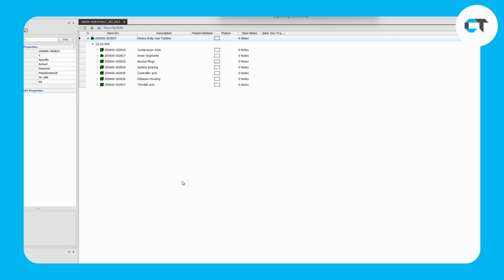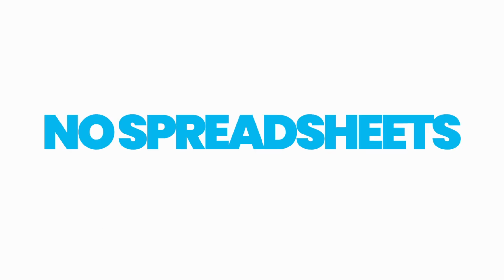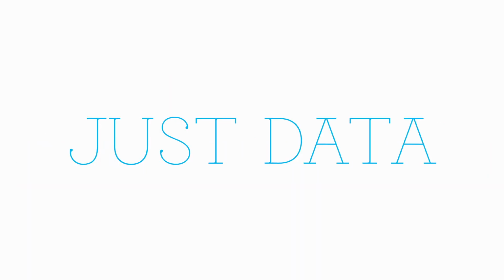Instead of wasting time exporting spreadsheets, writing macros, or using custom scripts, CADTALK reconciles everything directly, quickly, and reliably. Since this is Frank's first time using CADTALK, let's double-check that everything worked. Switching over to Infor CSI, Frank can search for the turbine he just pushed, and there it is, a fully built, accurate, production-ready assembly with all the data he needs in place. No spreadsheets, no back and forth, just real-time data flowing from design to manufacturing.